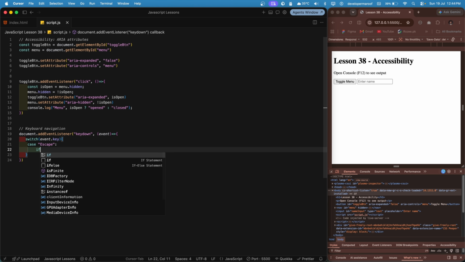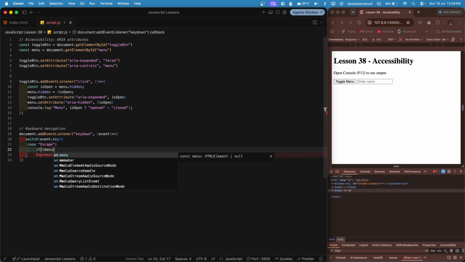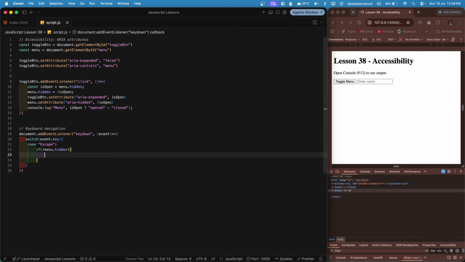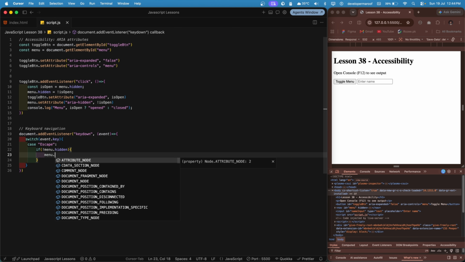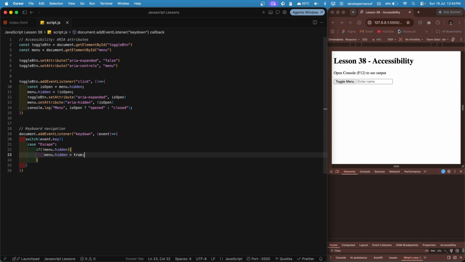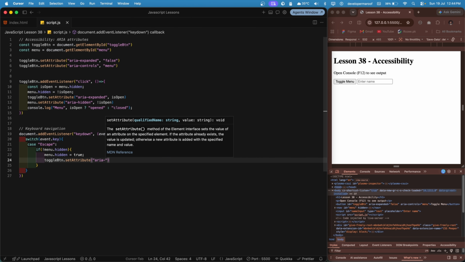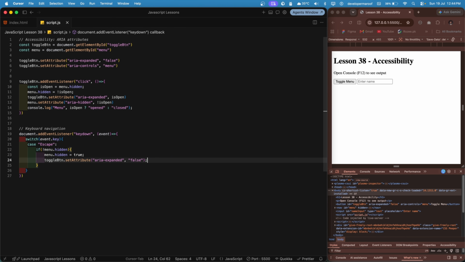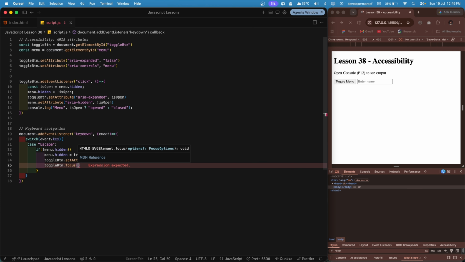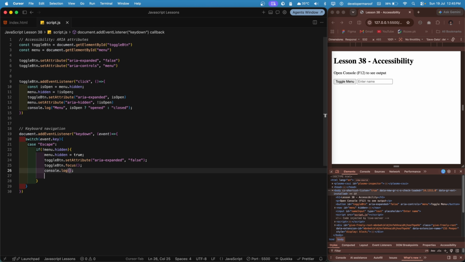What this will do: if the menu is not hidden, meaning the menu is visible, then Escape will make that menu hide, so hidden will be true. And toggleButton.setAttribute, and it will set the aria-expanded attribute to false, so it can close the menu, and its focus will be at that button again. Let's add a log and see what happened. Let's add "menu closed with escape".